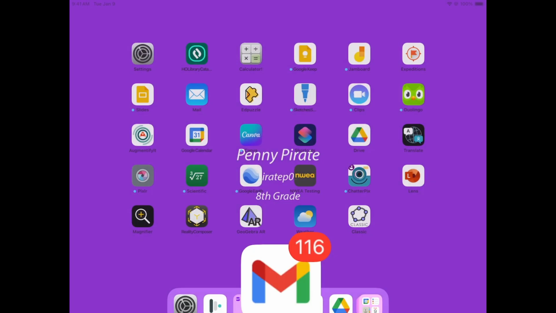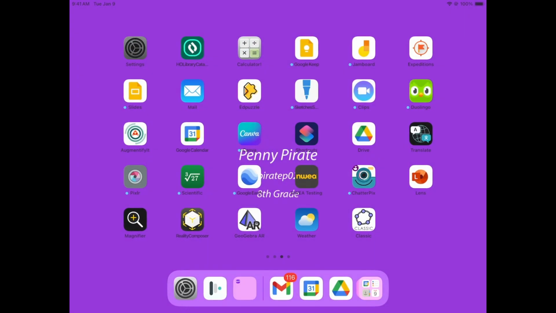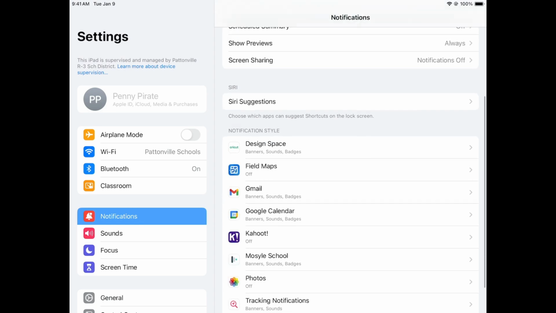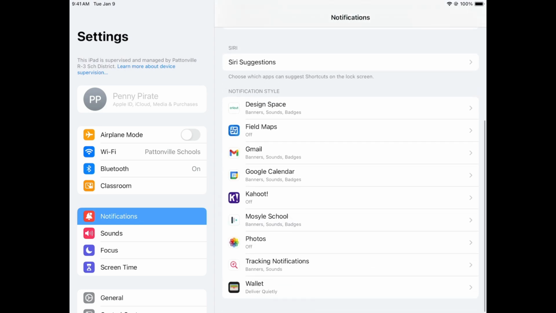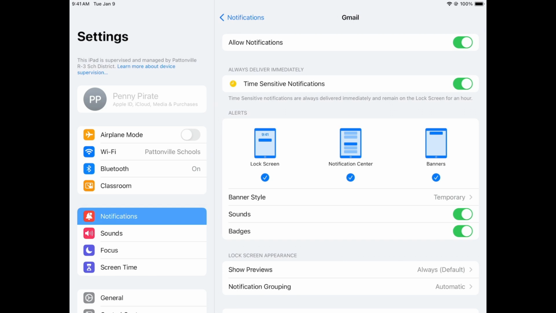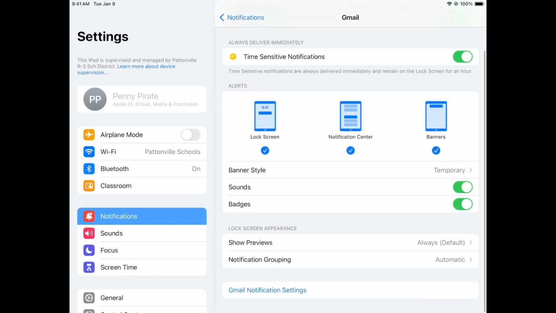If you accidentally turn them off, you can go into your settings app and scroll down to notifications, and you'll see the list of all the apps that are installed that have notification options. And so from here, you can choose to turn them off or on depending on the app.